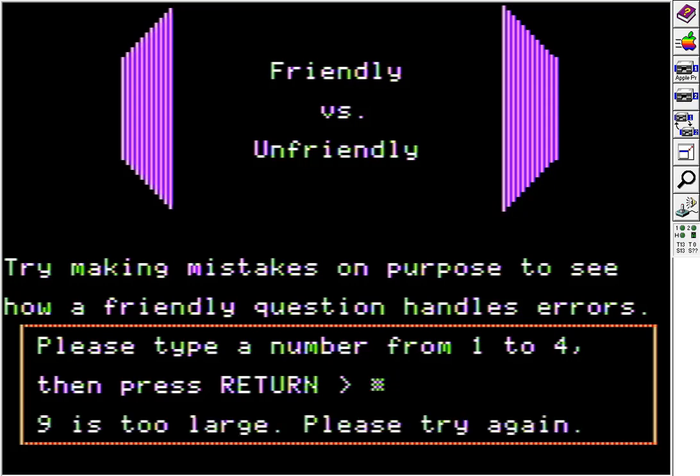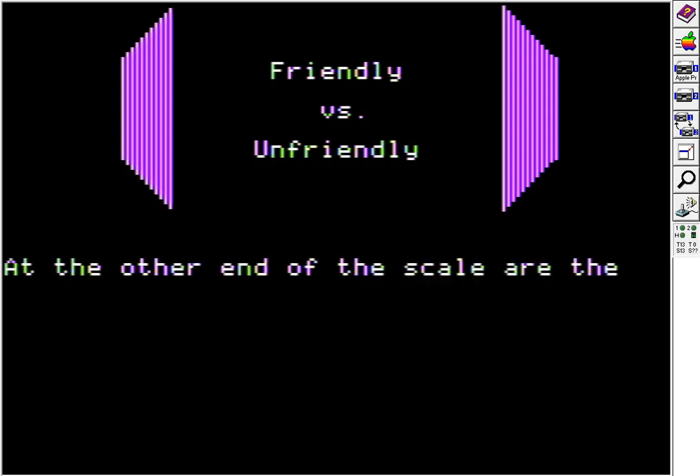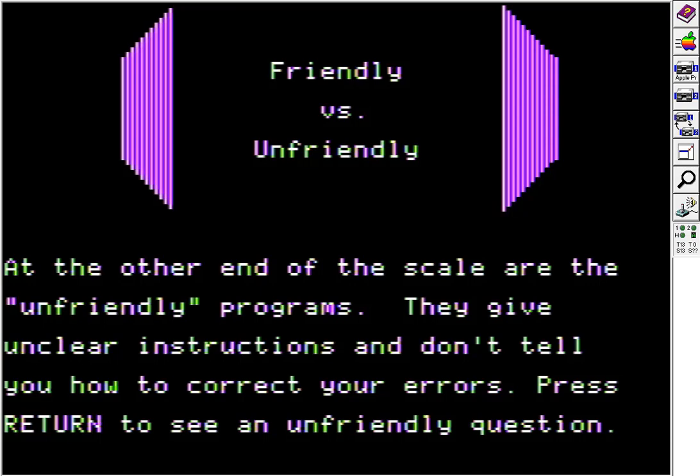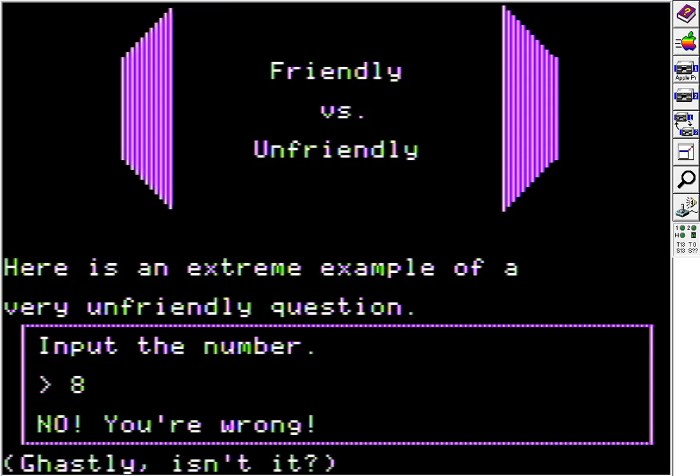9 is too large. Please try again. Oh. Try again using only digits. Okay. Thank you. At the other end of the scale are the unfriendly programs. They give unclear instructions and don't tell you how to correct your errors. Press return to see an unfriendly question. Here is an extreme example of a very unfriendly question. Input the number. Oh god. What do we do? 7's good. I hit an 8. 8's also good. No, you're wrong! Ghastly, isn't it?